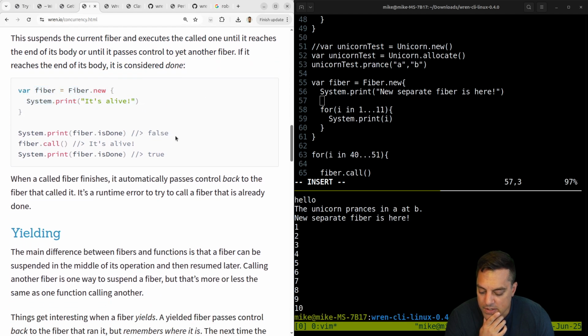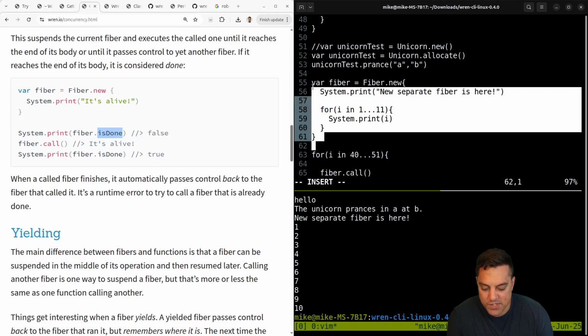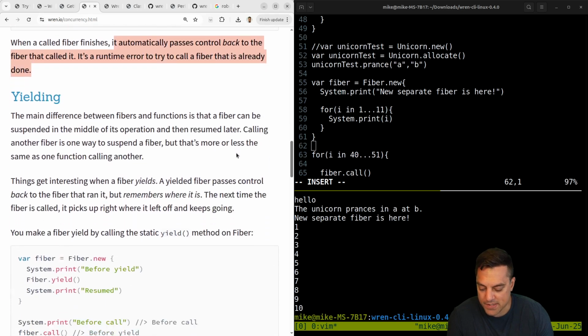Okay, so let's think about this. So print, okay, is done. Oh, we have this is done here. I see. This is going to call its body. This will reach the end of its body once, so we'll have to think about this for a moment here. It automatically passes control back to the fiber that called it. It's a runtime error to try to call a fiber that is already done. Okay, makes sense enough here.